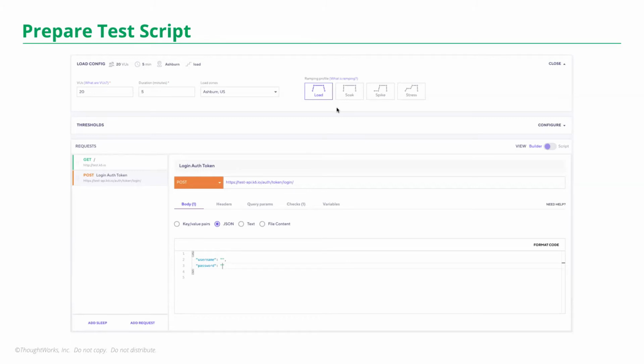As Ankur has described, there are different strategies or different types of performance testing. So here we have to see which kind of performance testing strategy we want to go for. For example, whether to go for load, soak, spike, or stress. That also we can make a choice from here.